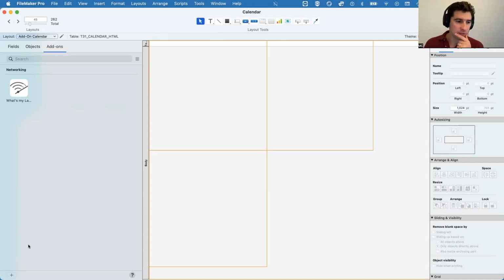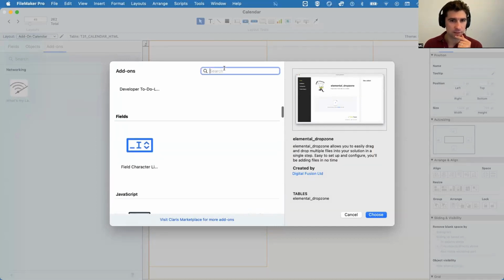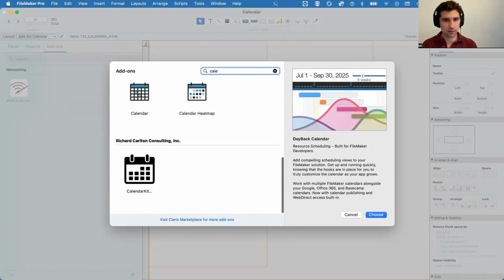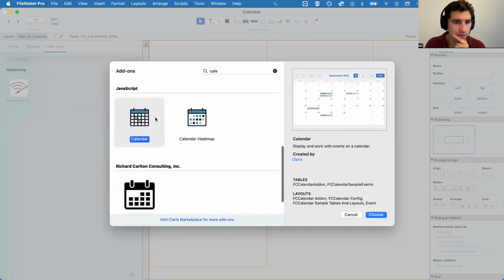So let's go ahead and see how this works. If I select the plus button here, it installs a new add-on. You'll see I've got a bunch of different ones. Let's go ahead and type in calendar. And I think this calendar, this is the one that, so this one's created by Claris.